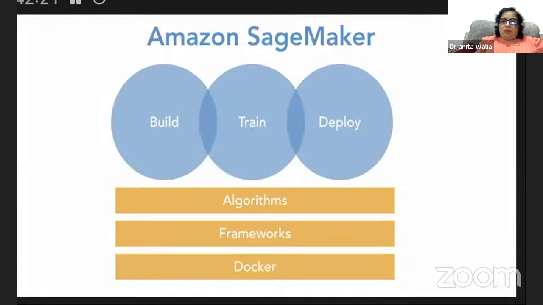So the 3-step process: build the data, train the model, and deploy using some kind of an algorithm. So what happens? It uses the algorithm, and has the ability to also leverage some kind of a framework. A framework is a process which is pre-existing. And once you have built, you have the ability to leverage a container.